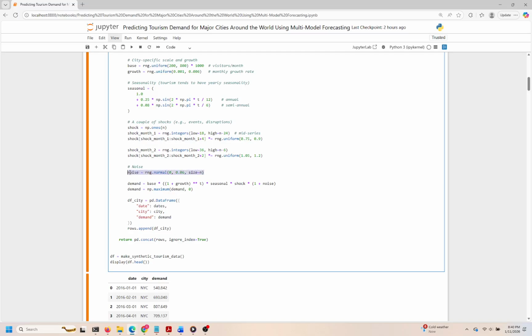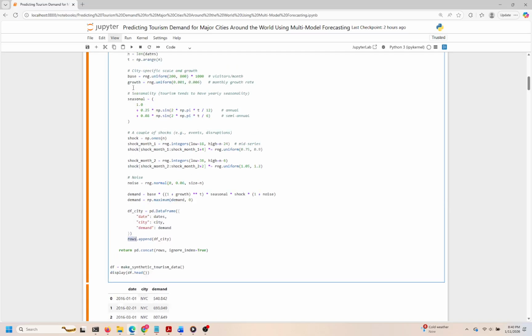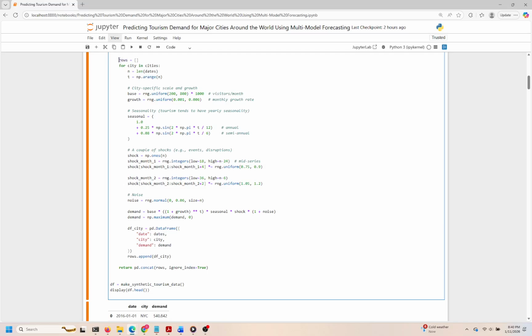The final demand is calculated through the interplay of these factors, producing values that are never negative, since that wouldn't make sense in this context. The resulting data frame consolidates all of this information, including dates, city names, and the generated demand, into a format that is easy to analyze.